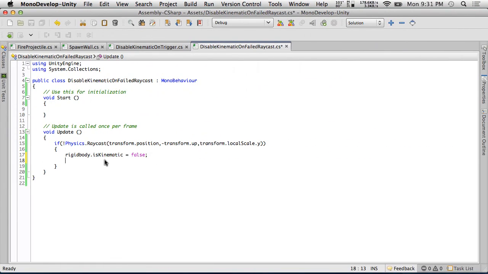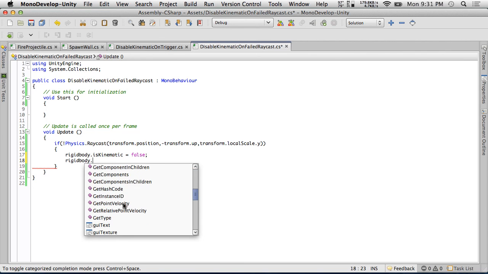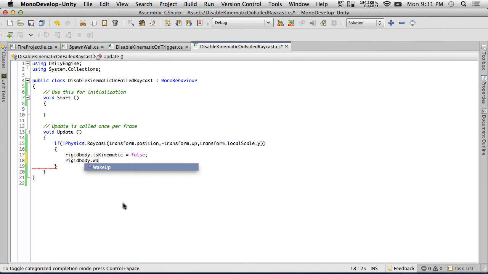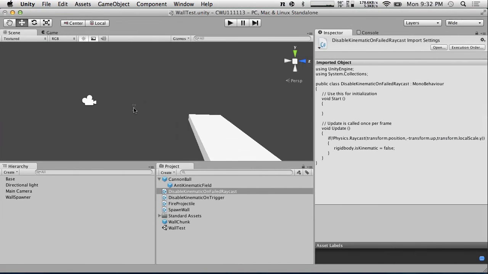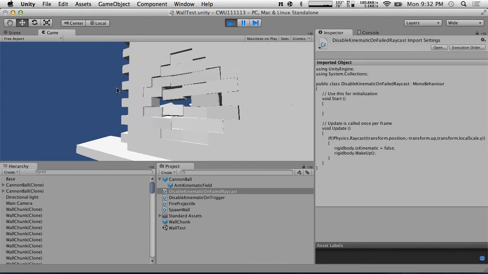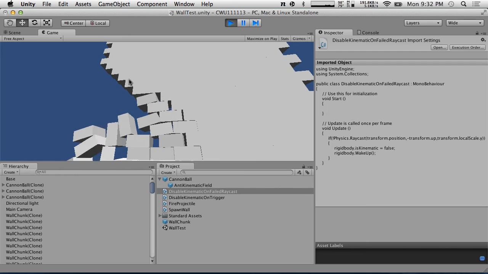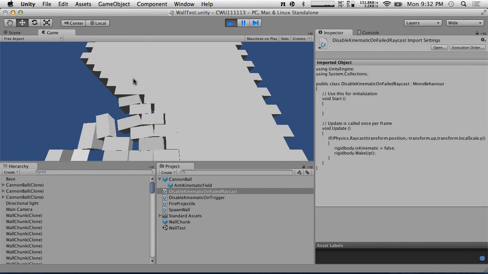So let's fix that. Rigid body dot is sleeping. That's a function, we can't just set that one. Rigid body dot wake up. Wake up, rigid body. So now let's see how this does. Looking better. Yep, there we are. That's kind of really cool, actually.